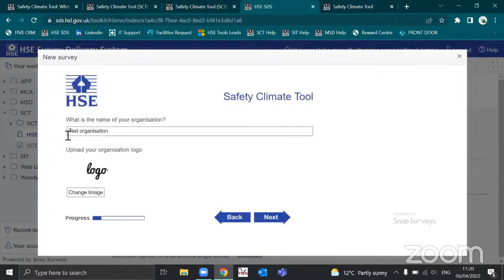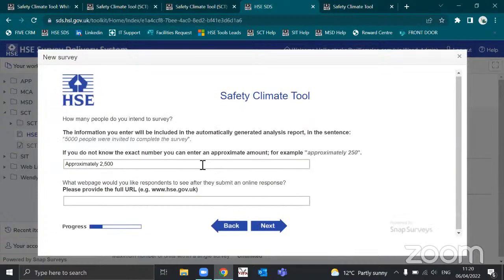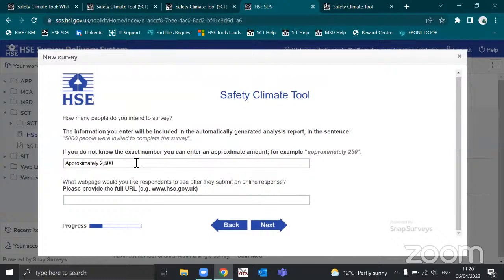Lovely. So you can personalize this with your organization logo and your organization name. And here you can also put how many people you were planning on sending out the survey to. If you don't know the exact number, you can put approximately in there. And you can also link a web page afterwards.